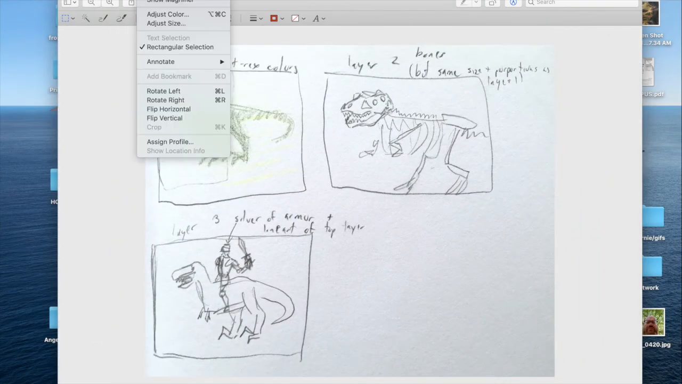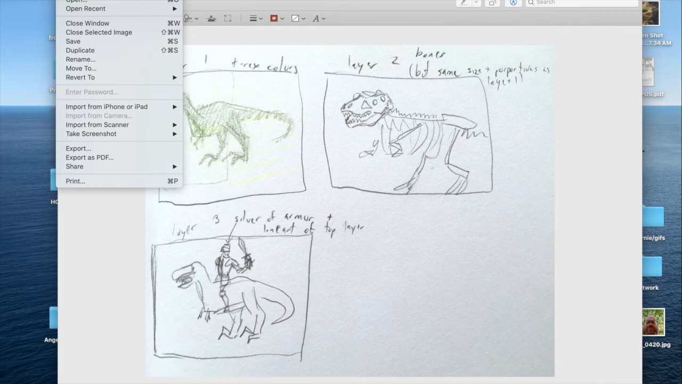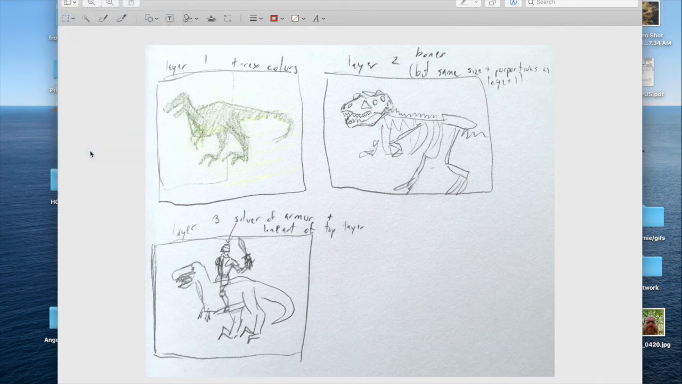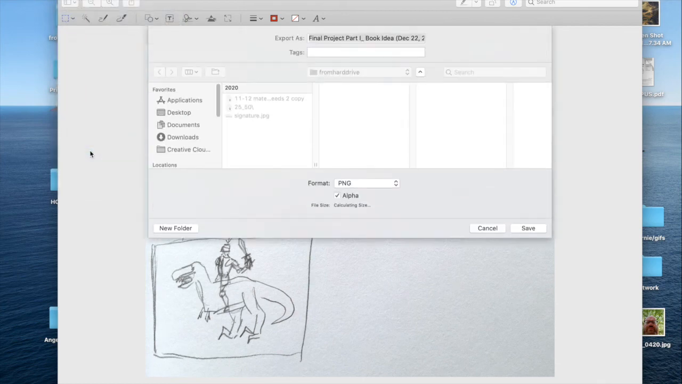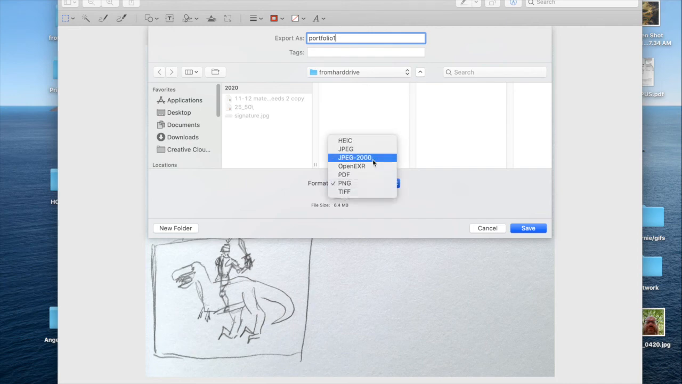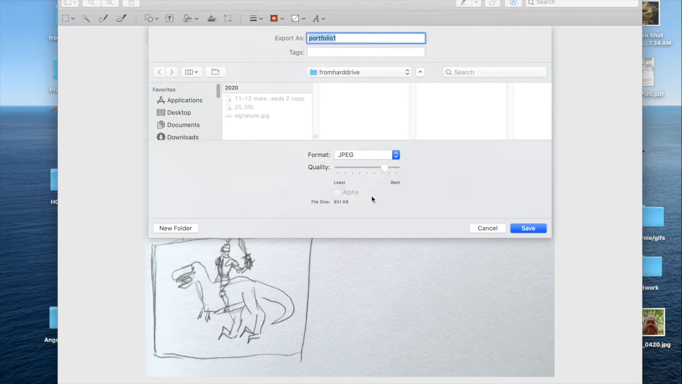Last step is to export it as a JPEG. So we'll go over to File and then Export. And now you want to change the title. This title's too long, so we'll call it Portfolio 1. And then change the format here to JPEG. Quality, it doesn't have to be all the way best. It can be somewhere in this neighborhood here. So we'll hit Save.